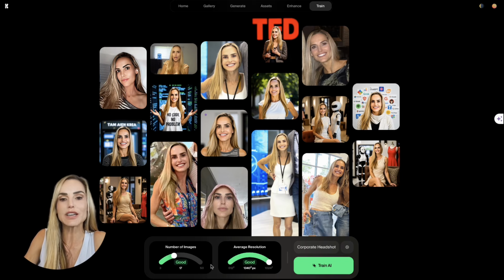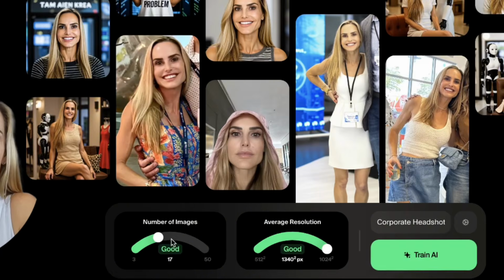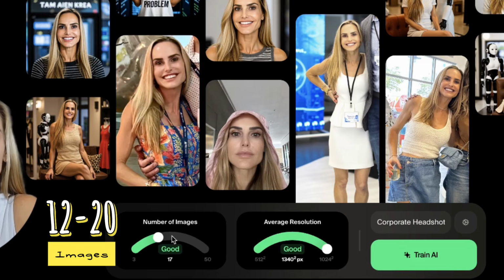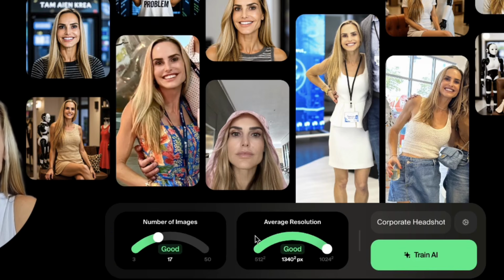Now, the last time that I tried this, I had 30 images and it just wouldn't process for me. I don't know if that's because this is still in beta and it's relatively new, but I've found that with Krea, it's better to have between 12 to 20. Right now I have 17 images and the average resolution looks good.